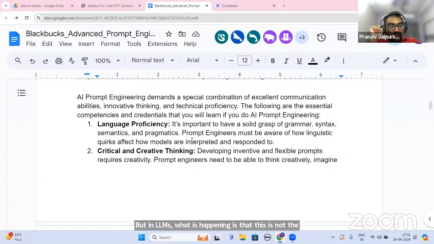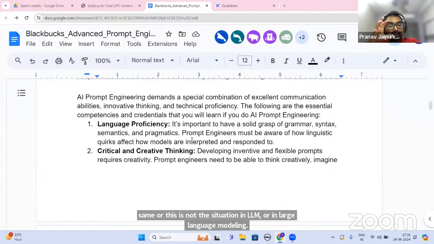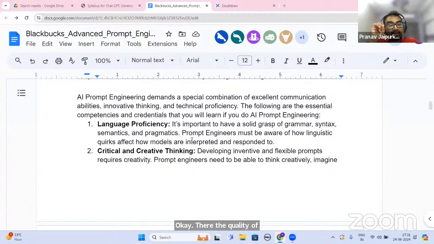In LLMs, or large language models, or in ChatGPT, the quality of their reply differs depending on the quality of your input, right? So if you ask me any question right now, and let's say you are not grammatically correct, I'm totally fine with it. I can still give you the correct answer. But that's not the case with LLMs.